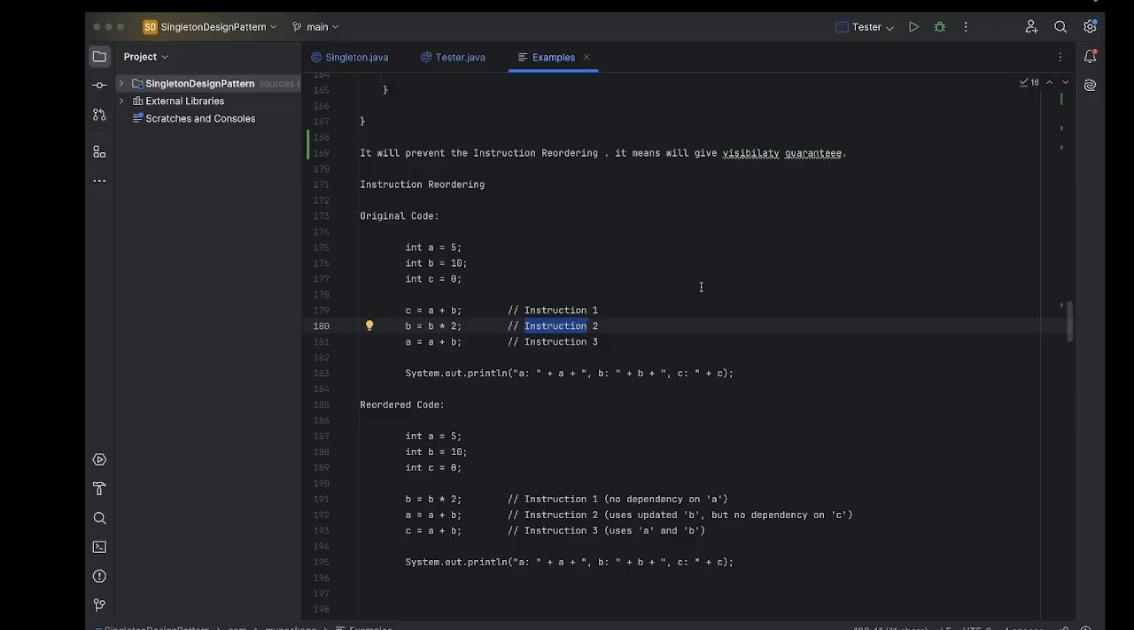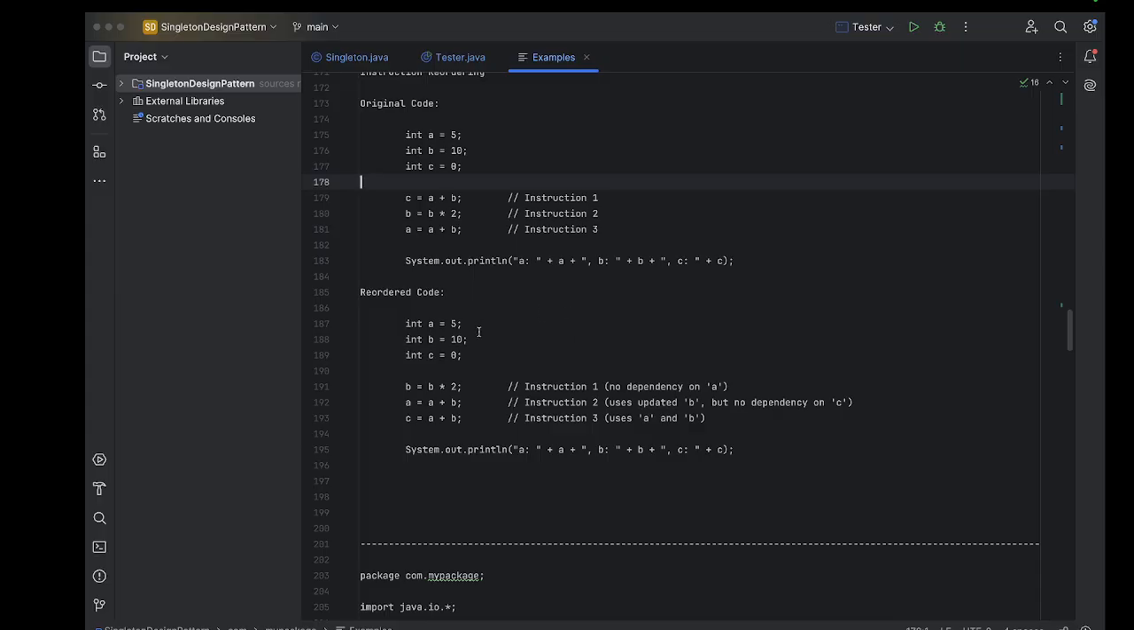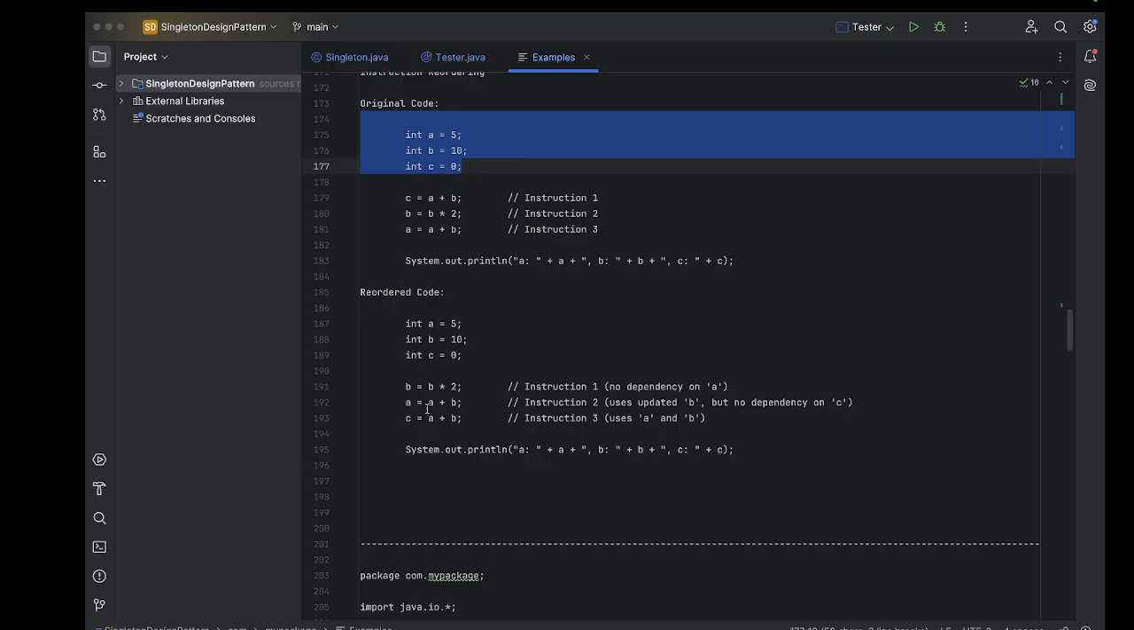So the compiler sometimes, not always, will change the instructions. It may change, it may not. Remember this, it may or may not. That depends upon the compiler. We cannot predict. So suppose the compiler reorders the instructions, what will happen? Assume the code is reordered. You have given this original code, and the instructions will change.